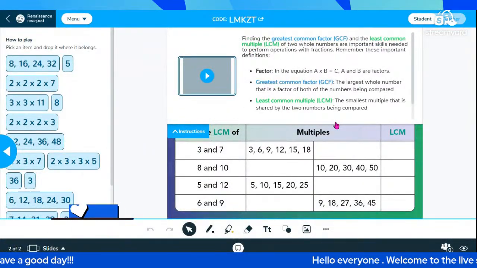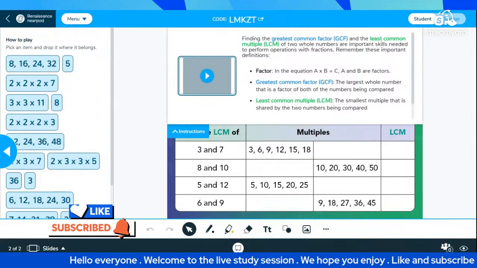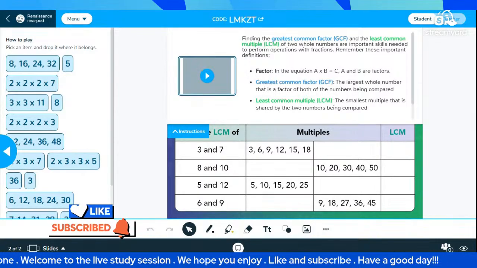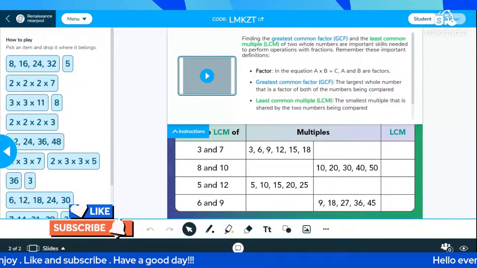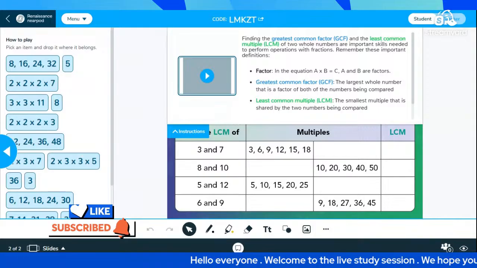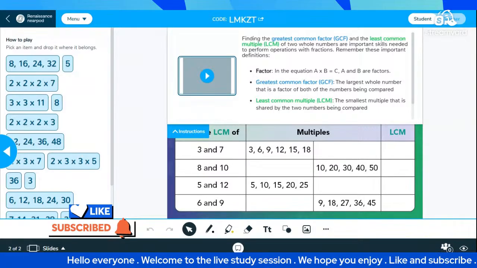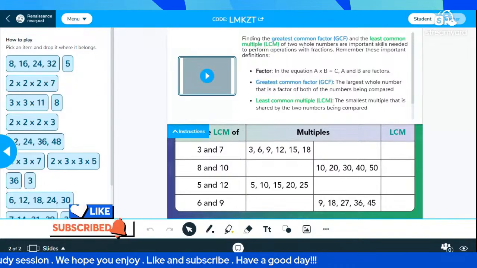So finding the greatest common factor and the least common multiple of two whole numbers are important skills needed to perform operations with fractions. Remember these important definitions. Factor: in the equation A times B is equal to C times A, that's right, C, A, and B are factors, and much more.